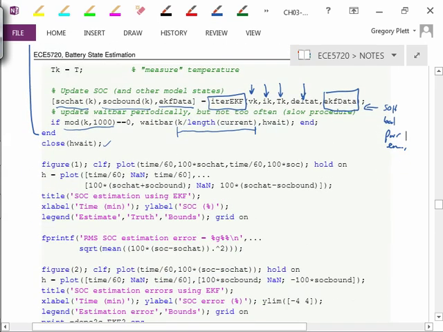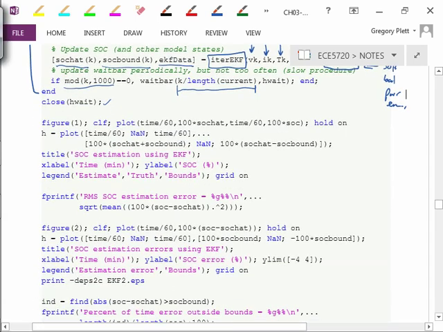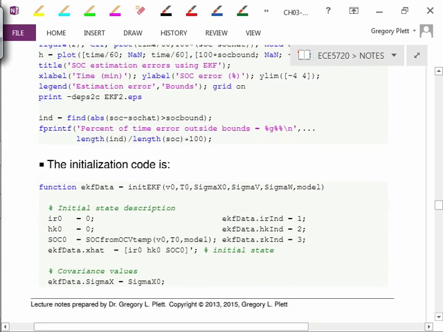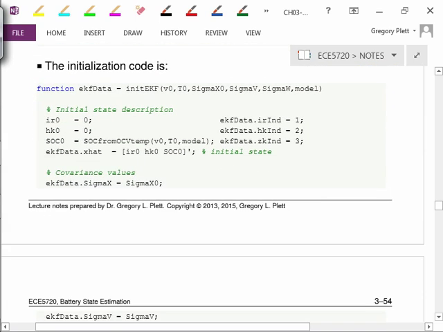There shouldn't be really any major surprises in the plotting code, so I'm not going to focus on that here. And we'll move on to looking at the other two functions that are called. The first one is to initialize the extended Kalman filter, and the second one is to update the Kalman filter.